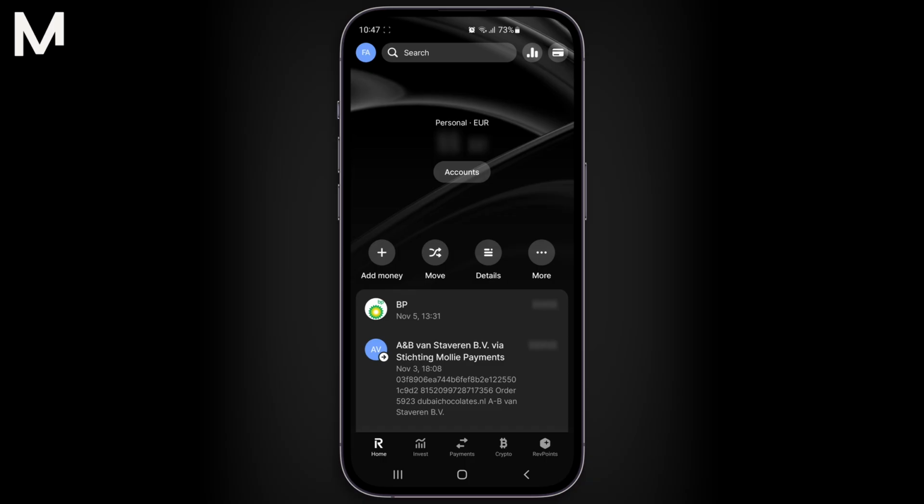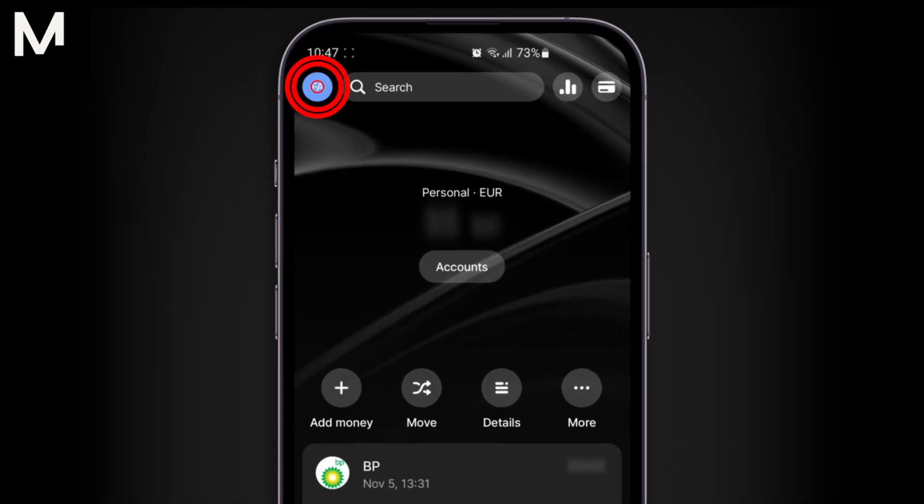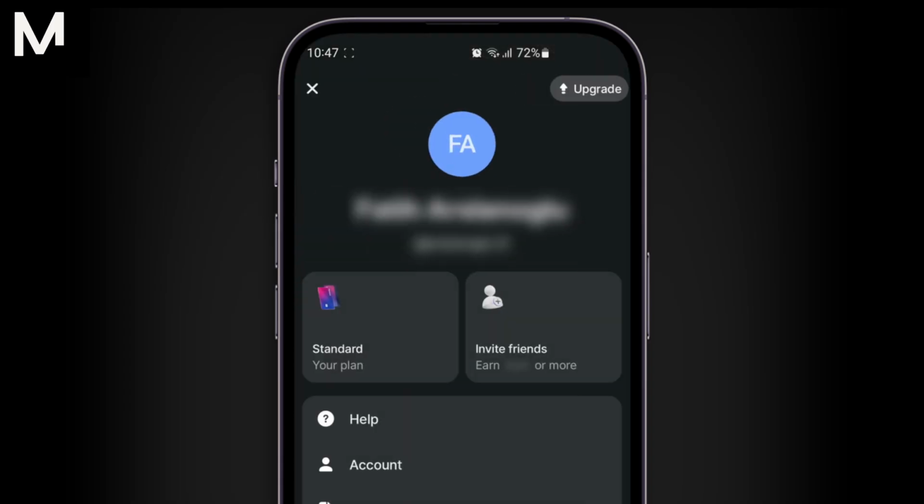To start referring friends using the Revolut app, just open it up on your phone and make sure you're logged in to access your account. Once you're on the main screen, look for the profile icon in the top left corner and tap on it to go to your profile settings.